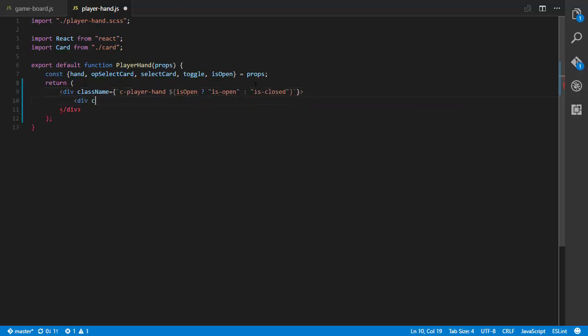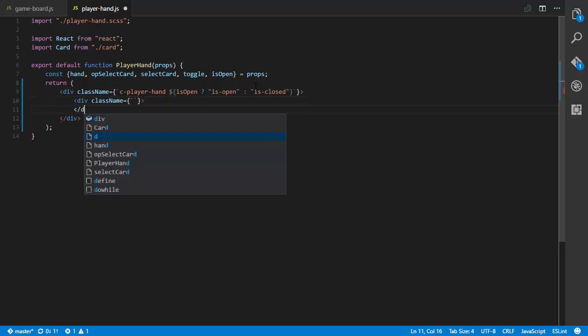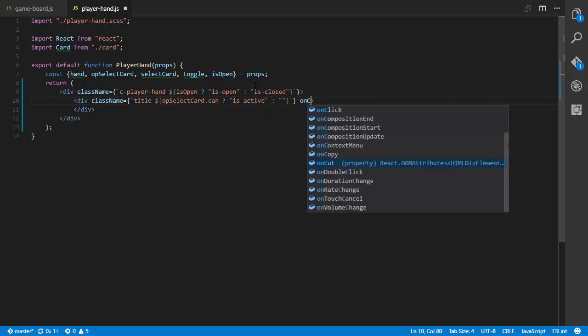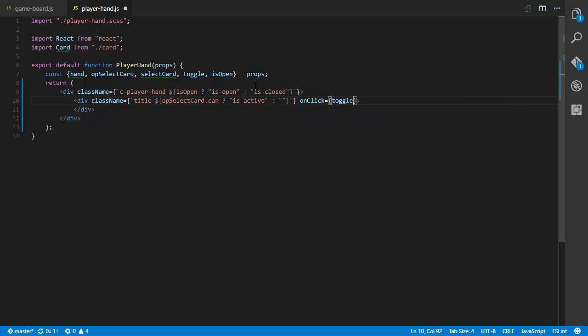Then inside of this, I'm going to do a div class name equals, and I'm going to also open this up into a template string. This is where the divider is going to be, where you'll click in order to open or close your hand. We'll call this title. And then I'm going to say op select card dot can, and I'll say is dash active, otherwise empty. Then I'll say on click equals toggle. So when we click this guy, he'll be toggled.